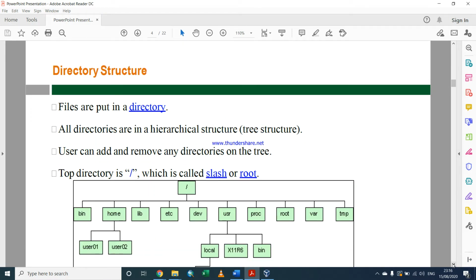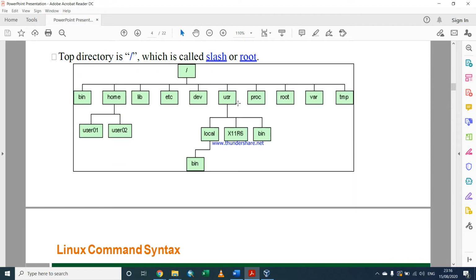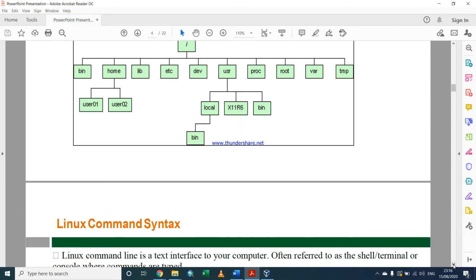For the directory and file structure, there is a root directory, which is the mother of all the directories, and then there are subdirectories. Within the subdirectories, you can have other subdirectories. So its file management is more like a tree, where you have a parent directory and then subdirectories within the same system.